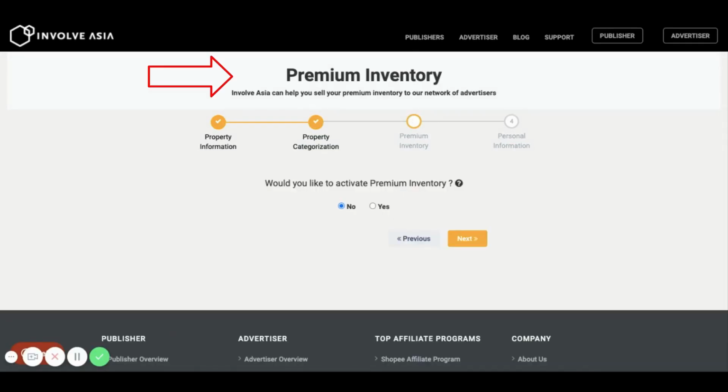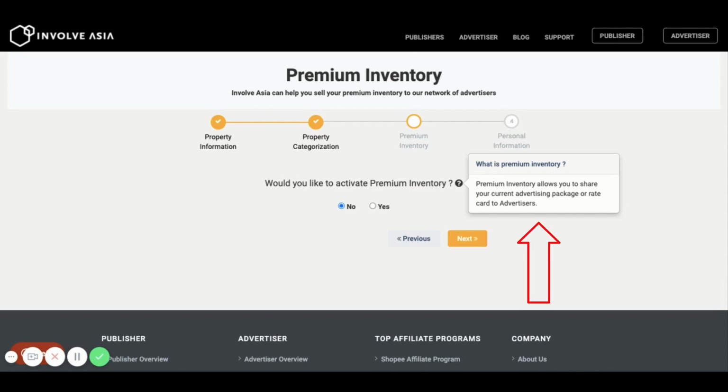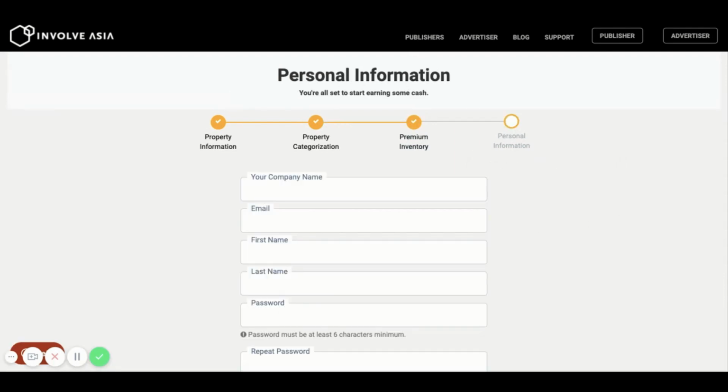The third part of the registration process is the premium inventory. Premium inventory allows you to share your current advertising package, which is the rate card, to our advertisers. But if you don't know what a rate card is, I suggest you to skip this step by selecting no and click next. You're so close, but you're not there yet.